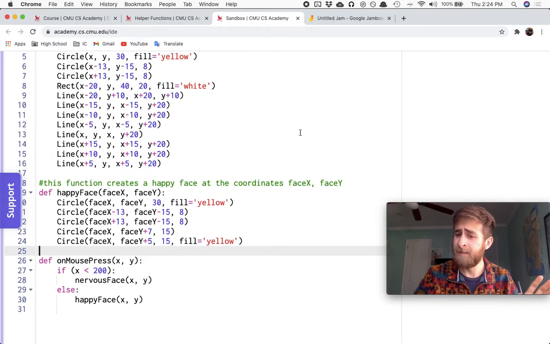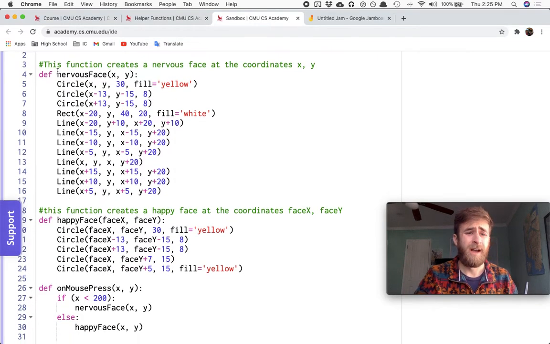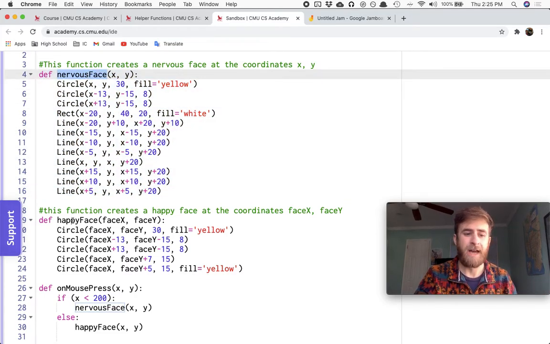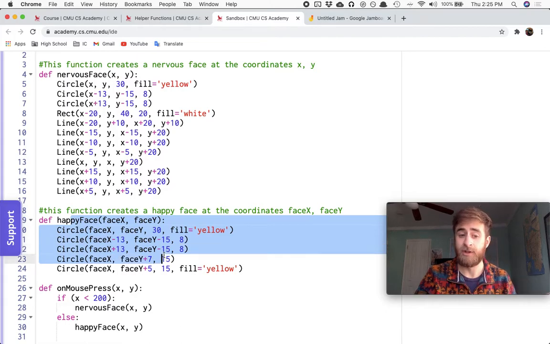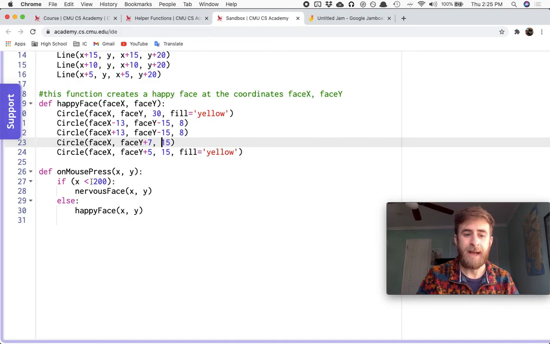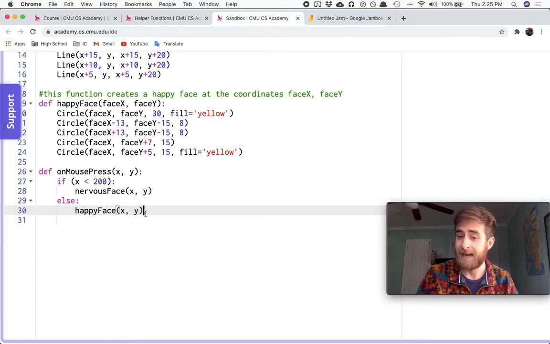So let me explain what I got for you here. I've got an oval that's going to be a roller coaster. I have a function that will create a nervous face when the function is called. I have a function that will create a happy face when that function is called. And then I have an on mouse press function that, depending on where I click, I will create a nervous face at that location, or I'll create a happy face at that location.